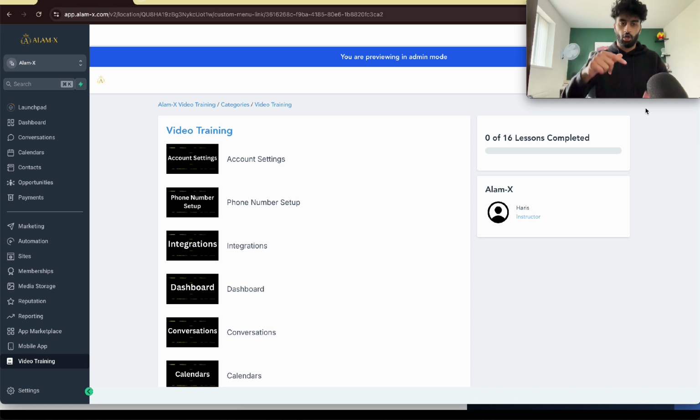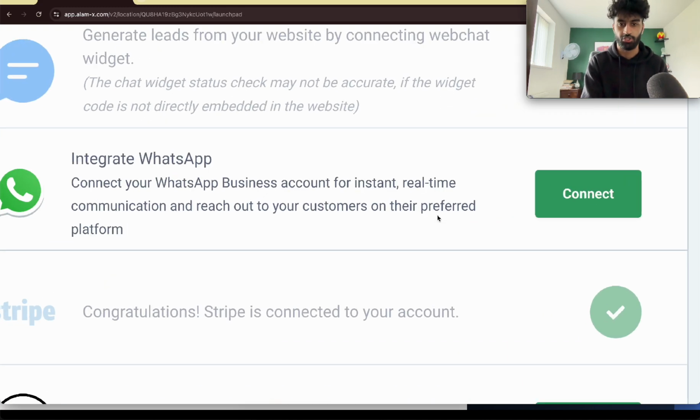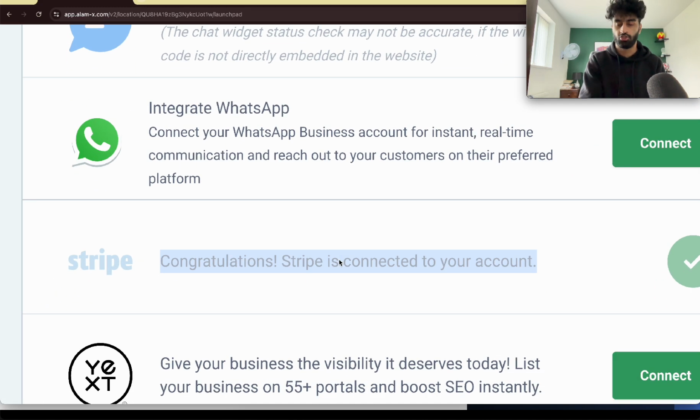So first things first, go into a sub account. Then what you want to do is make sure that Stripe is connected. The way you'd connect it is you go onto Launchpad. Here where it says Stripe, make sure that Stripe is connected.